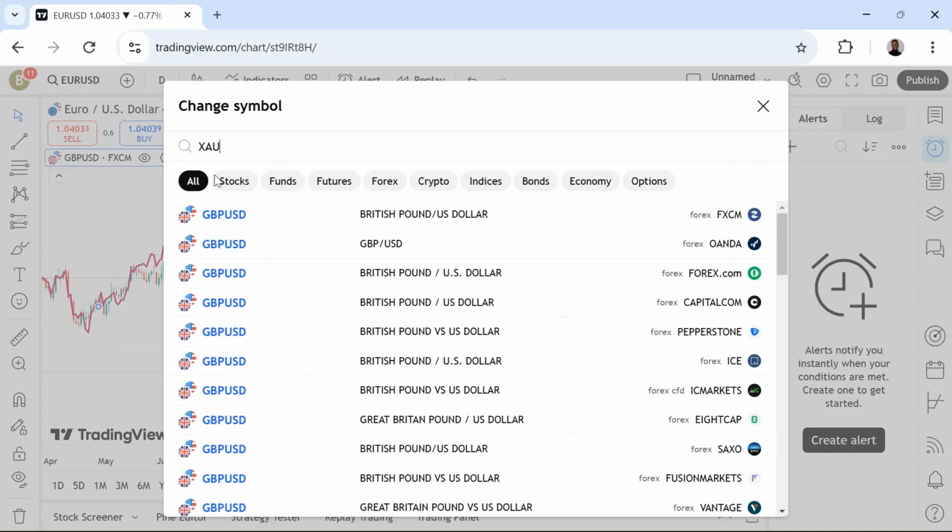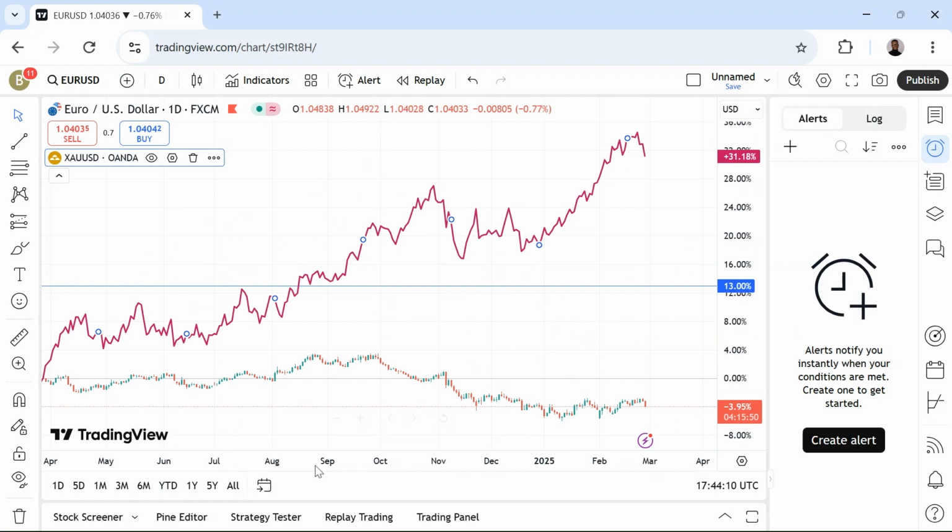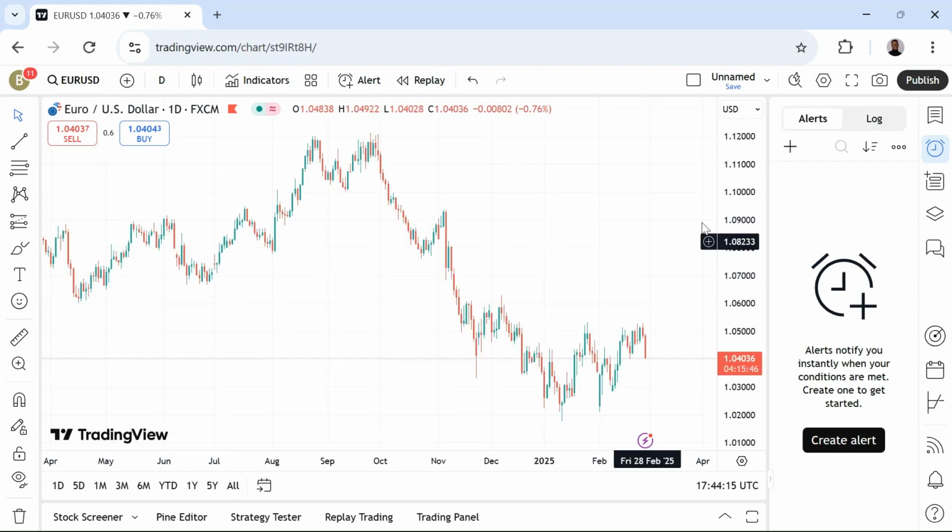Let's check gold. It's not going to look that similar anymore. Yeah, this is gold. So you can see it's so different. Anyways, let's take it off and focus.